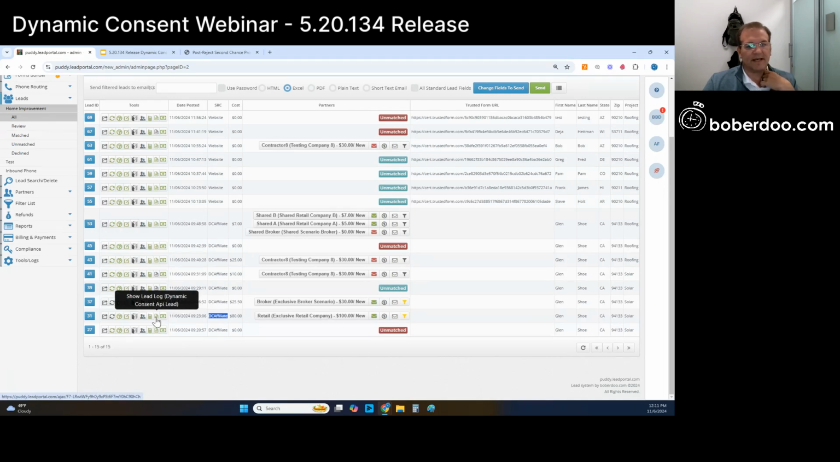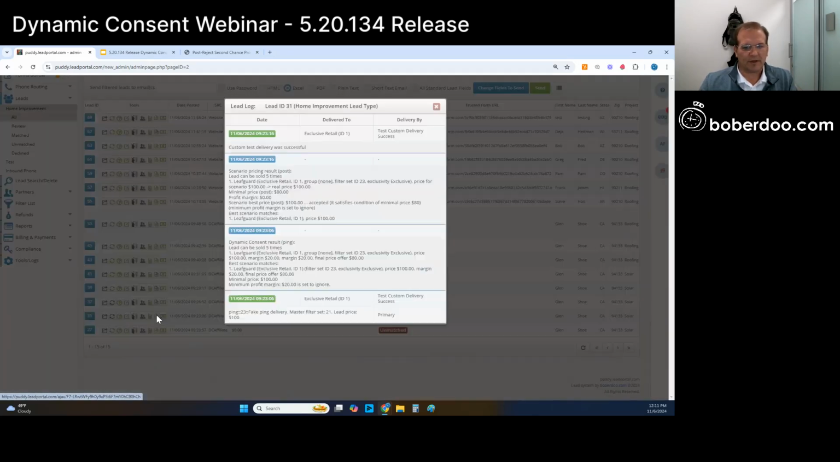We see it is a green lead log. That is our first indication. If we mouse over, we see dynamic consent API. That's our second UI indication that it is from that API. And we see that the lead cost is calculated at $80, which is based on the margin. If we look into the lead details, we can then see that margin calculation.